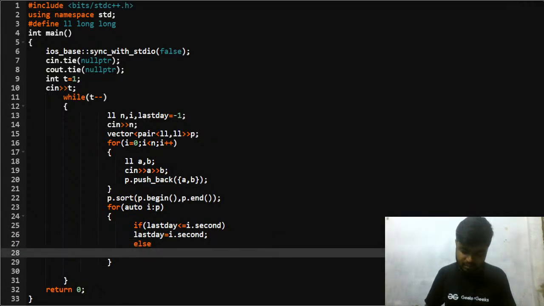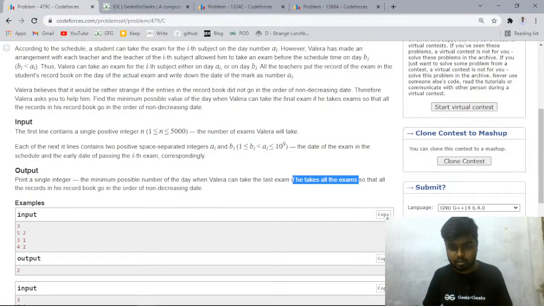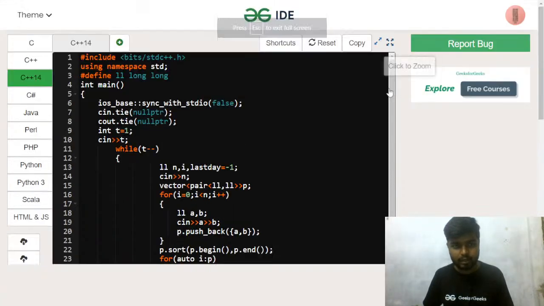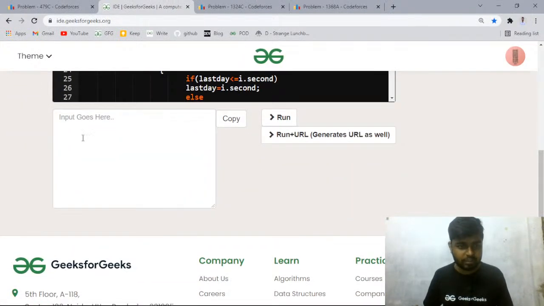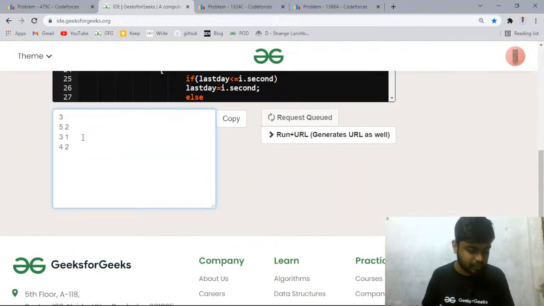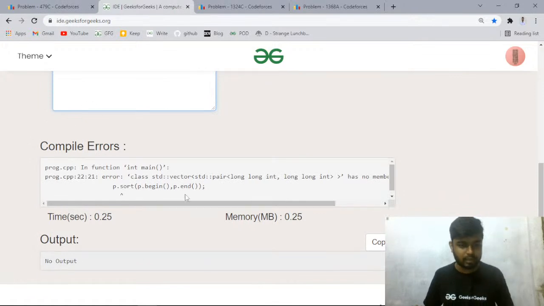Otherwise, if that is not the case, I'll mark my last day as the ai value, that is i dot first. This is what I will do, and in the end I will simply do a cout of last day. Everyone is clear with this much part? Only then I can consider moving ahead. Just quickly tell me in the chat so that we can move ahead.